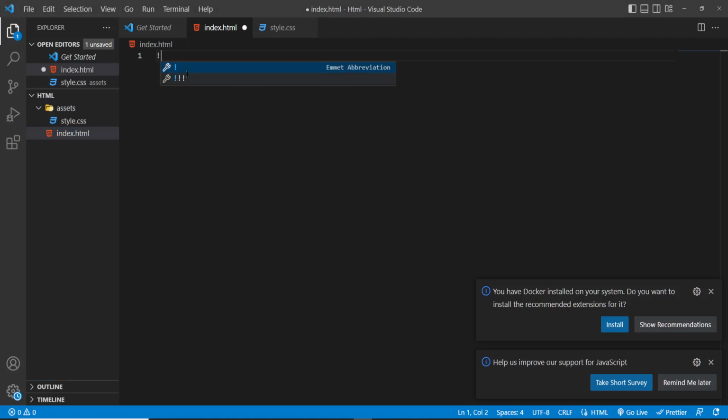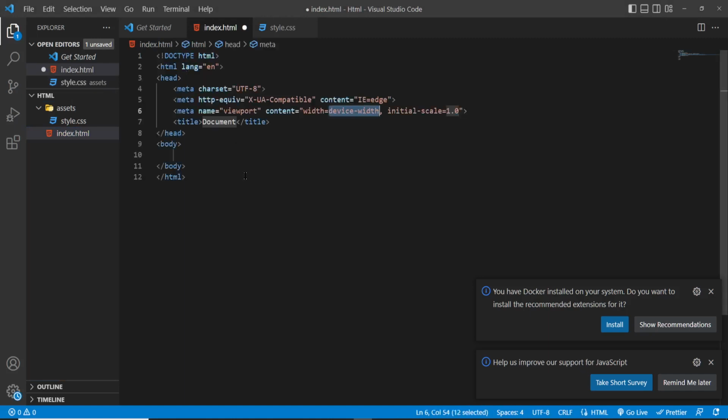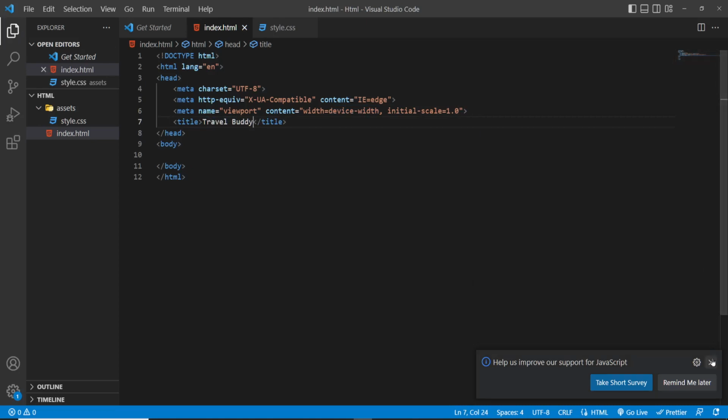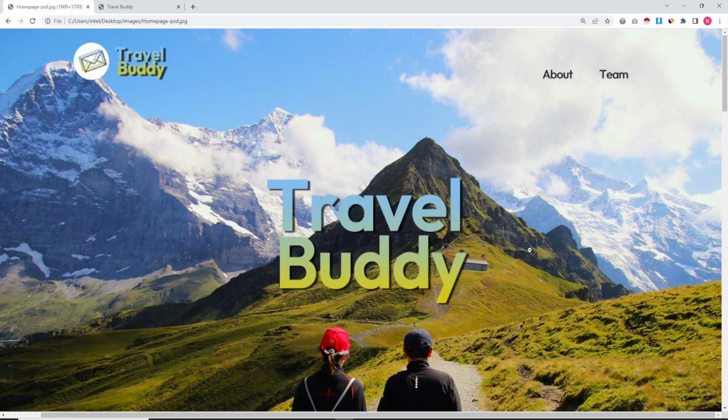Exclamation sign, emmet. So this is the basic HTML. Our website name is Travel Buddy. Clicking on go live, nothing is there. We want to achieve this.